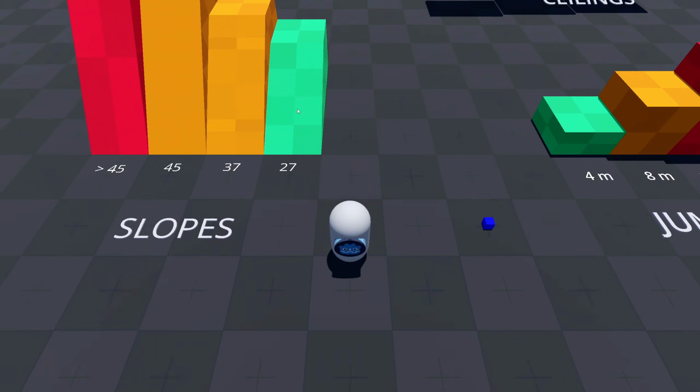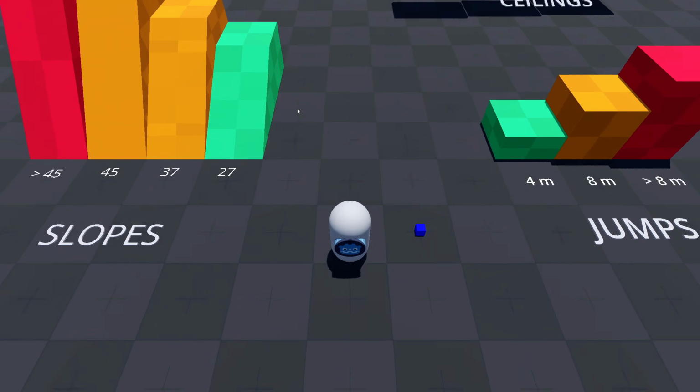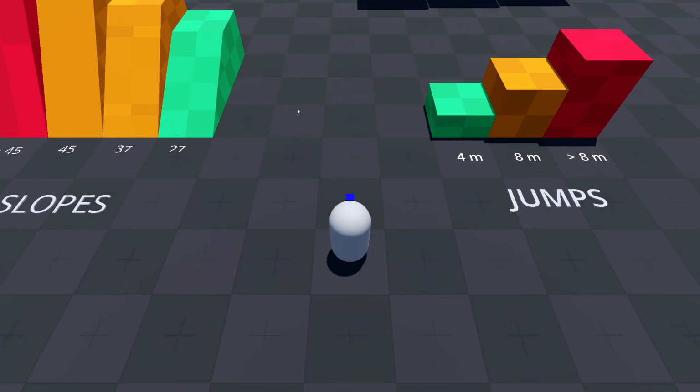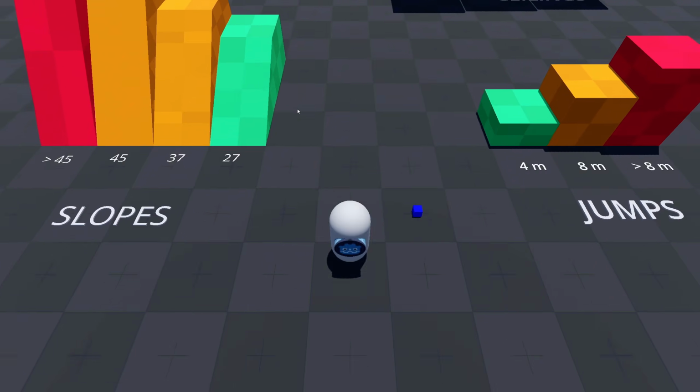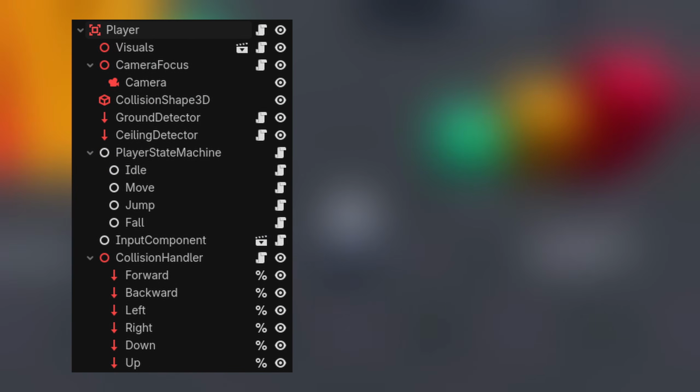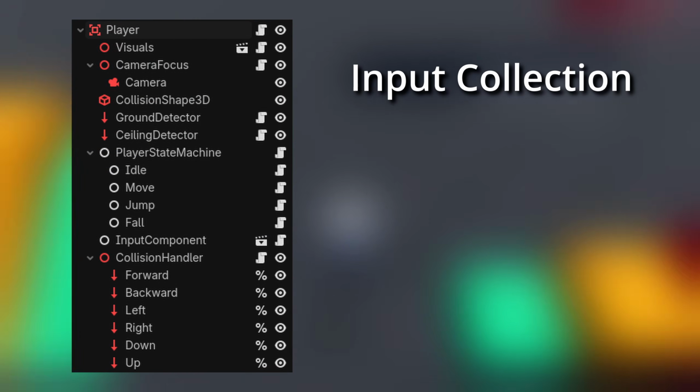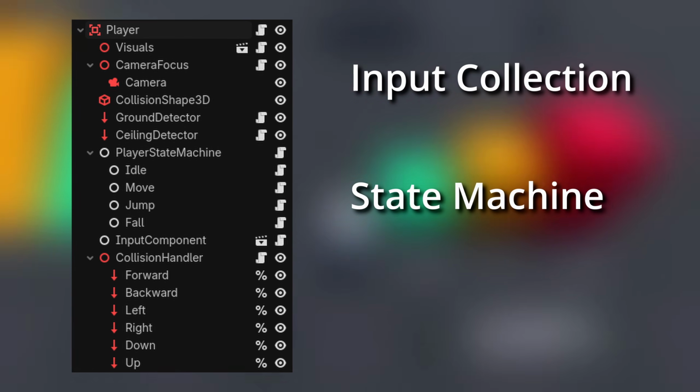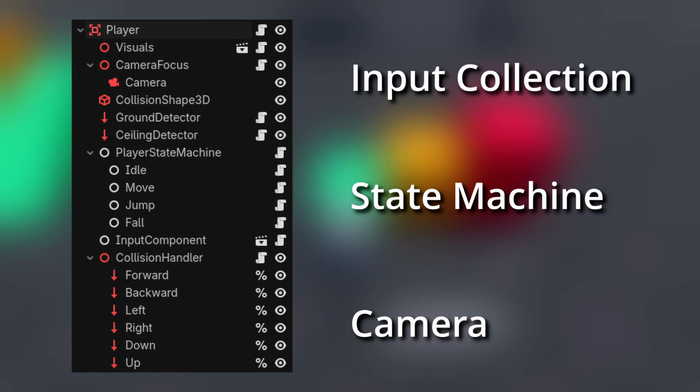So for this devlog, I wanted to take you guys through how I implemented a grid-based 3D platformer character controller in the Godot engine. Today, I'll be going over most of my player scene. This will include things like input collection, state machine, and individual states, and also go over my camera system.